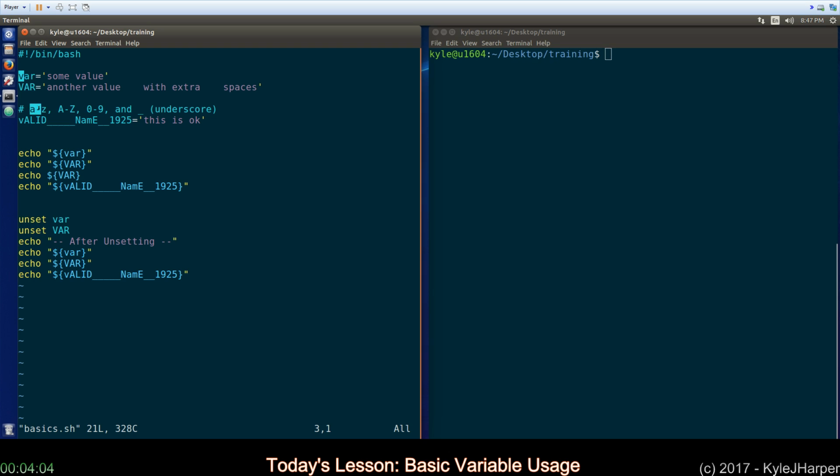All the valid characters for variables are lowercase a to z, uppercase A to Z, 0 through 9, and an underscore. So even though this is a really, really bad variable name, it's perfectly legal to use in Bash. Most shells are the same. The only caveat here is you can't start a variable name with a number. That will give you an error.